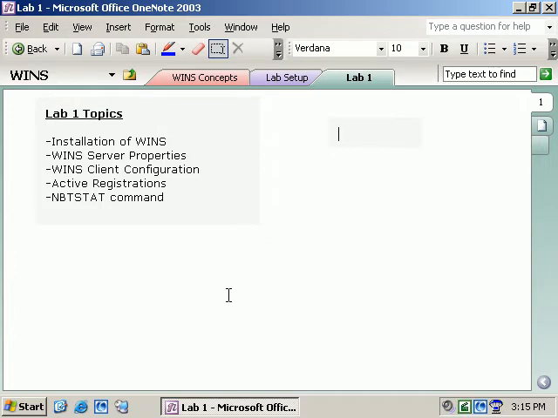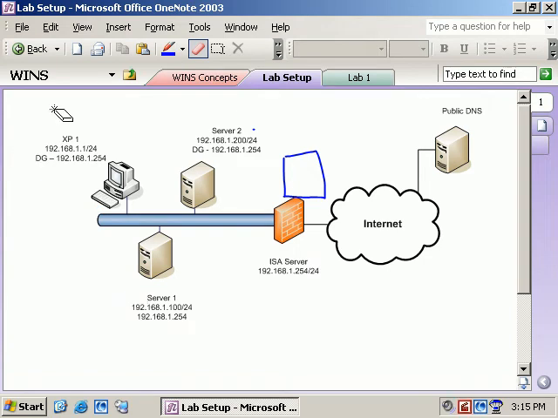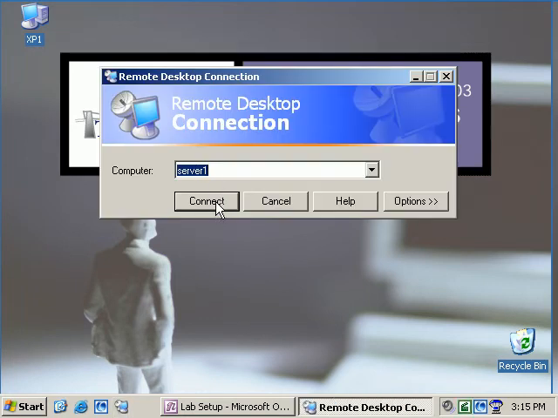or the WINS server. Now let's take a look at the overall diagram that we're dealing with here. And just as a refresher of what we're going to be doing in this course, we're sitting right now on this XP1 machine as we talked about in the lab setup video. From here, what we're going to do is form a remote desktop connection over to Server 1. And this is where we're going to install WINS and then start managing this machine as a WINS server. Okay, let's get started with this. And like I said, we're going to use remote desktop and we'll just connect right over to Server 1.